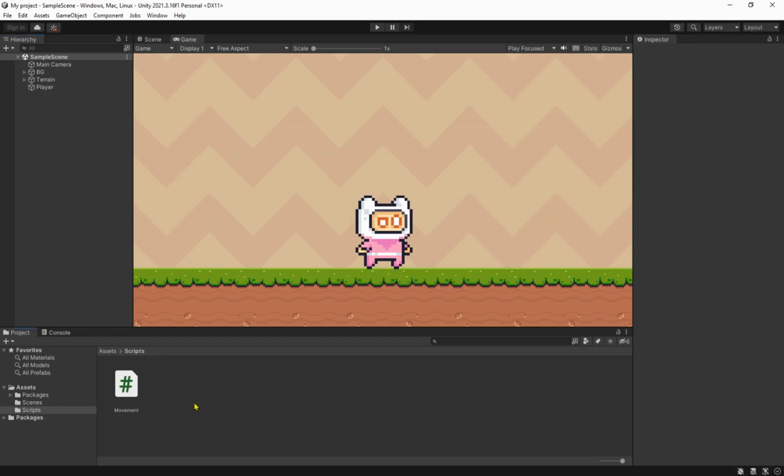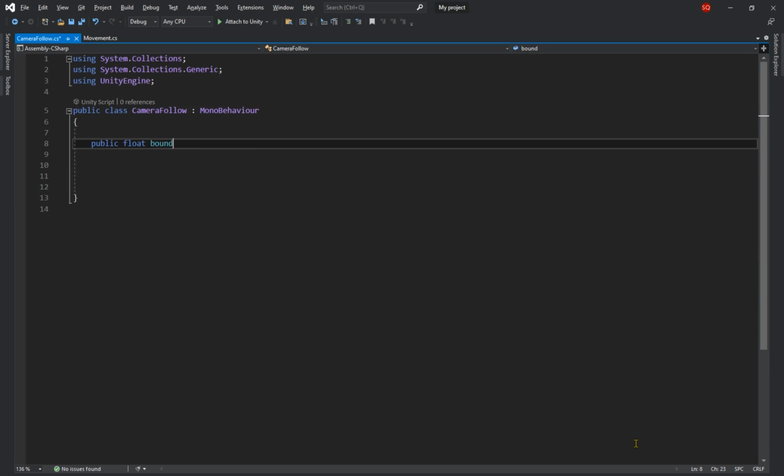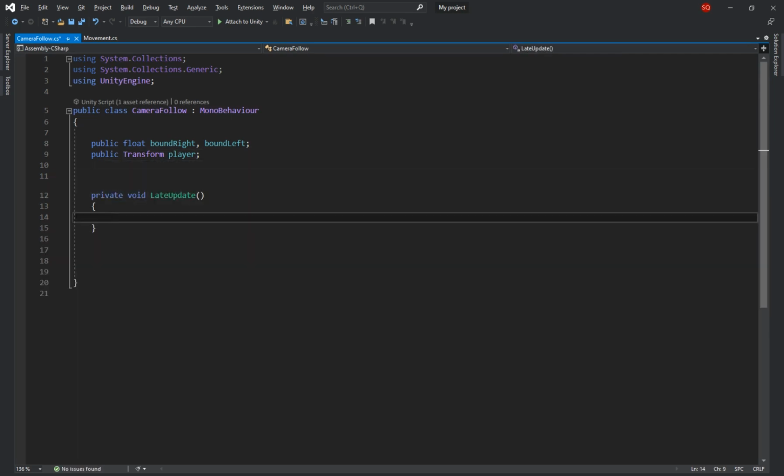To do that, we're gonna make a new script called camera follow, and inside our code editor, we're gonna need a public float called bound right and another one called bound left, and a public transform named player. Now inside the late update, we're gonna check if the player is going outside the bounds by accessing the player's transform component and start following it.